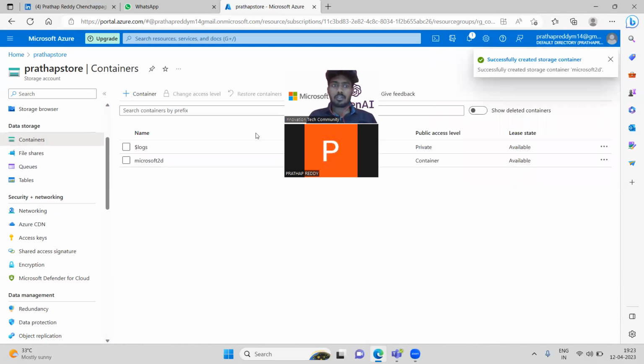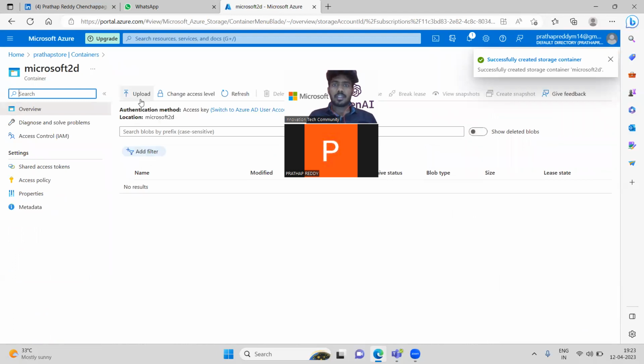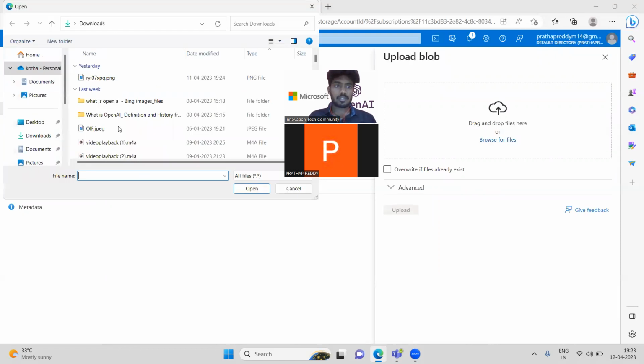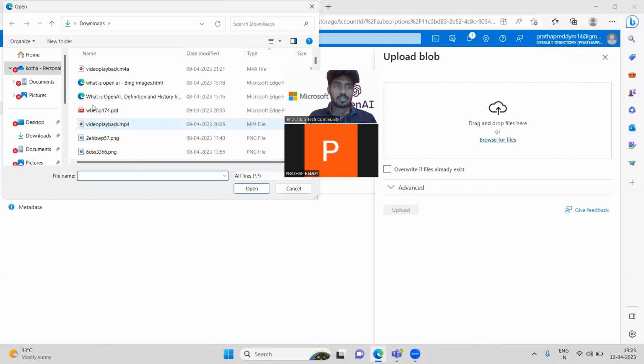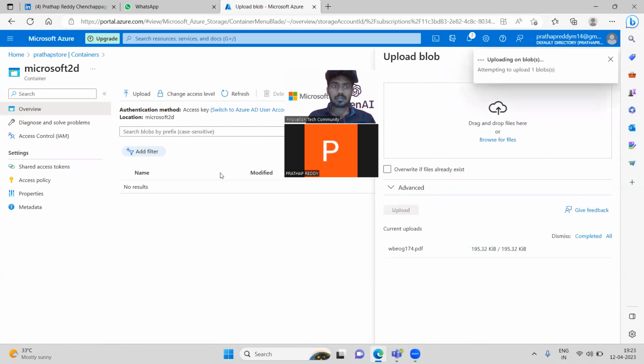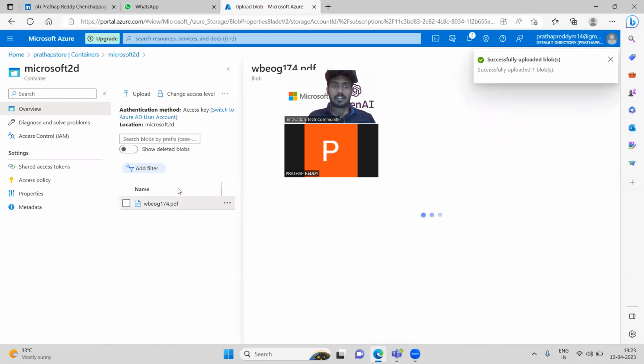Once the container is created, we need to upload the files into it. Whatever files we have, we upload them. Let's see if there are any files with me. I will show you how to upload the files. I have this PDF file I would like to upload here, and then upload. Once the upload is successful, it will appear here, and then we open this one.